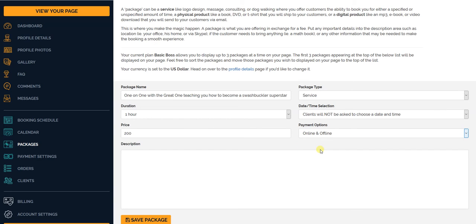Then you have online and offline. That means that if the guy wants to pay via PayPal or credit card, he could. If he wants to pay you in cash, he could. You offer both options. In this case, we're going to say online payments only. Actually, we're going to say online and offline. We'll allow both. Why not?